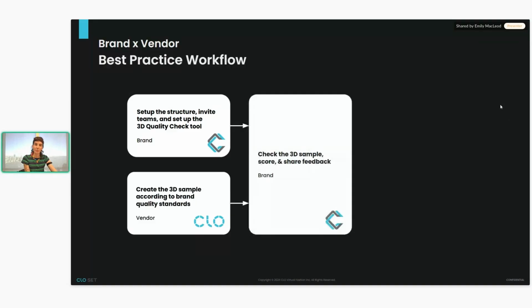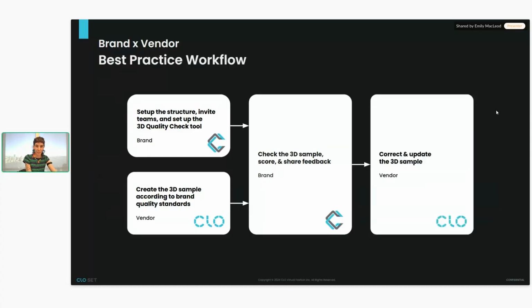When the vendor submits the sample, brand teams can then use the suite of tools on CLO-SET to check through the style to make sure that it hits the standards and assess for other factors like general fit and appearance. Once internal teams have time to review the style, they can leave feedback for their vendors and maybe request another virtual sample be made. And then lastly, vendors can take this feedback away, make corrections, and resubmit. And of course, the last 2 steps you'd keep doing until you reach a version of the garment that you're happy with.